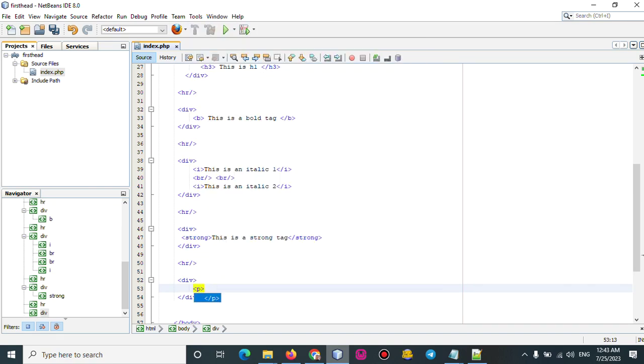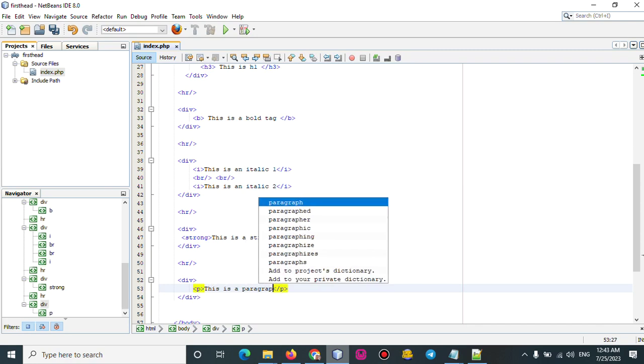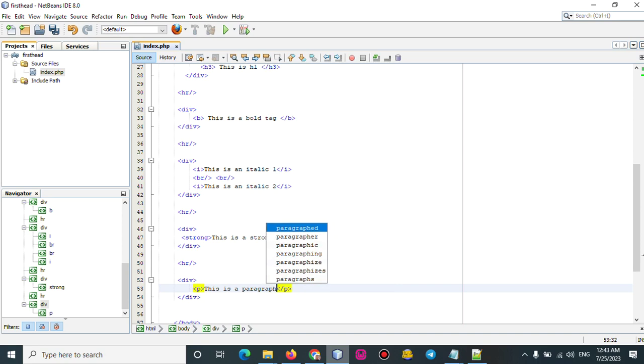Paragraph starts with P. It makes use of the P tag. This is a paragraph. See how to write it, P. Then here is the closing. Here is the starting of the tag, then the information you want it to display, then there is the closing of the P.